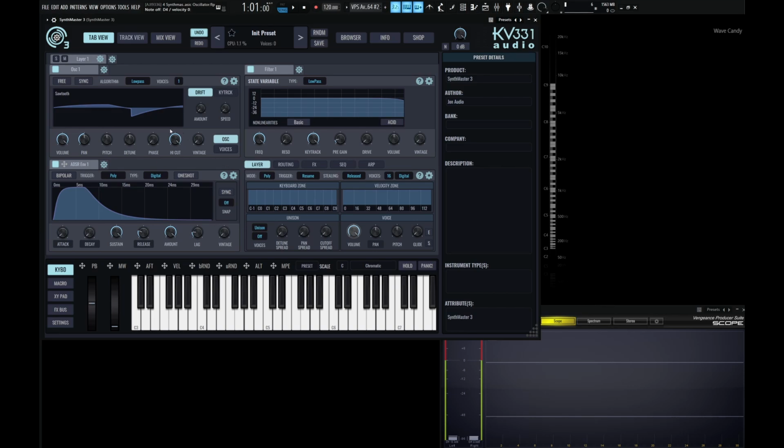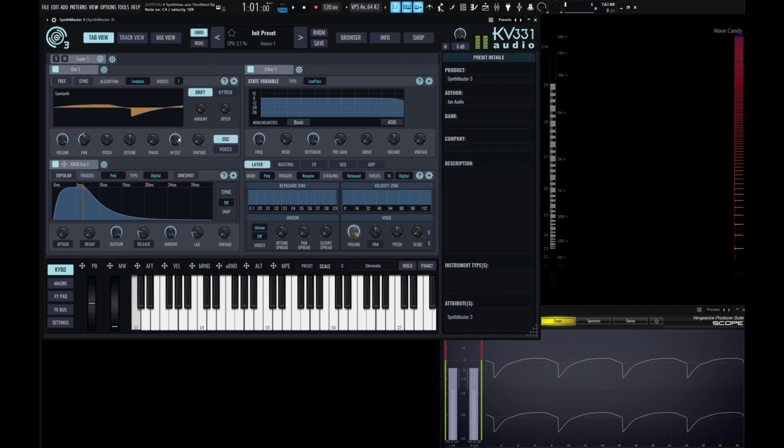Next up, we have a knob labeled high cut. Now, depending on what we have set on our algorithm here at the top of the oscillator, this knob will be labeled and behave differently. The same goes for the phase knob.